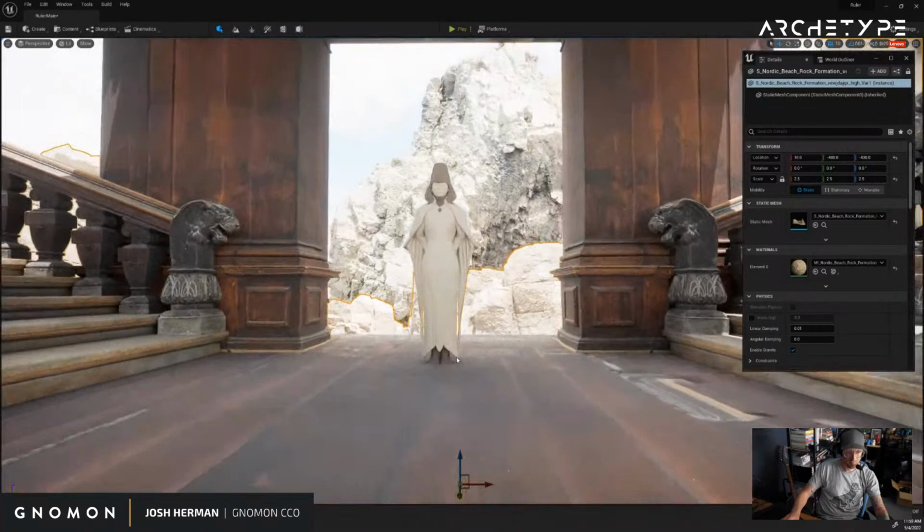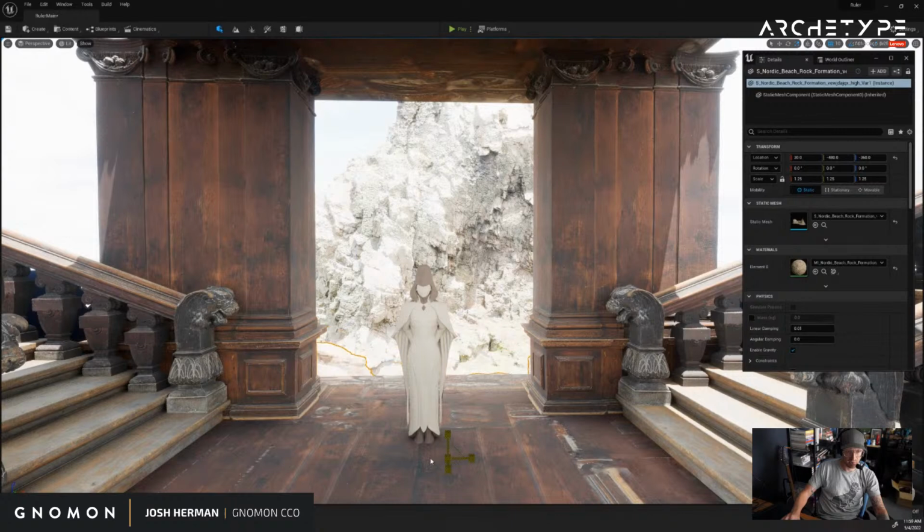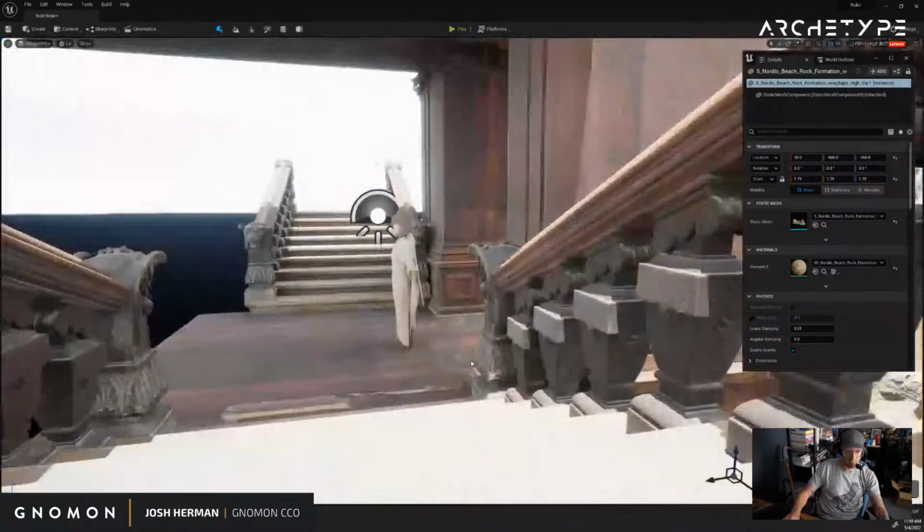Over the next two streams, we're going to wrap up this character. We'll spend some more time wrapping this up, figuring out exactly what the composition is going to be, what the lens is going to be. We'll have a lot more time to play with this, which will be fun.